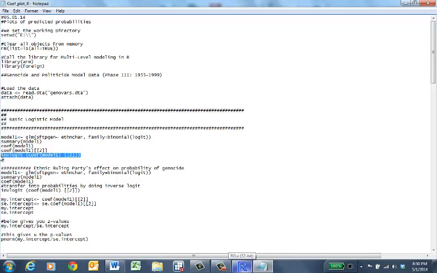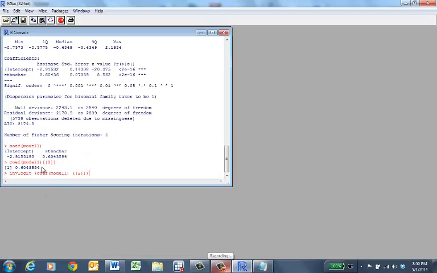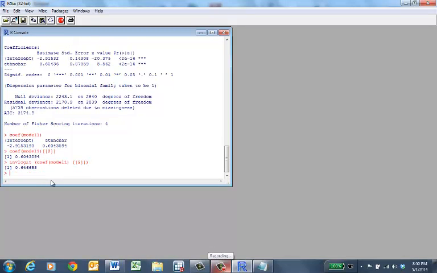So next I am going to calculate the inverse logit of this coefficient. So this gives us the marginal effect of ethnic characteristics on the probability of genocide in a country in a particular year. And so it's about 0.65.